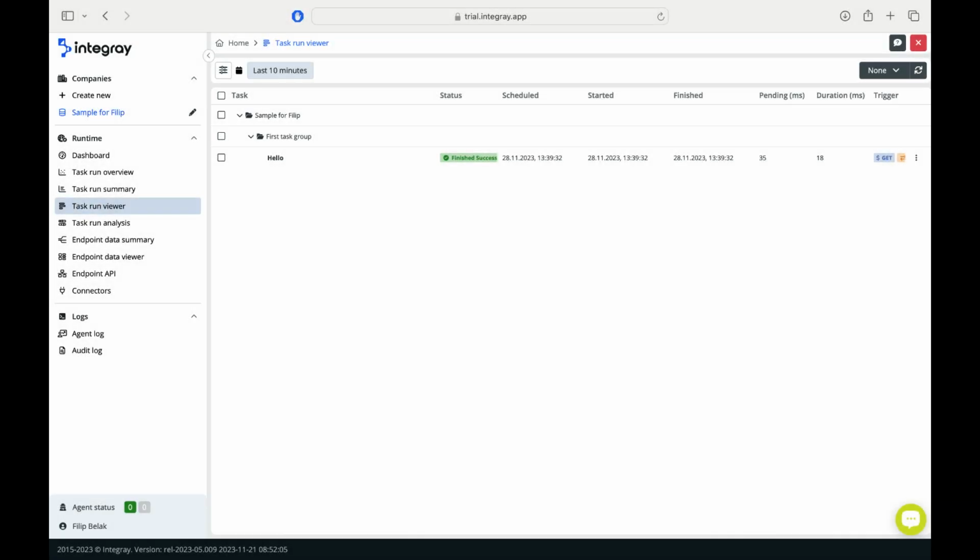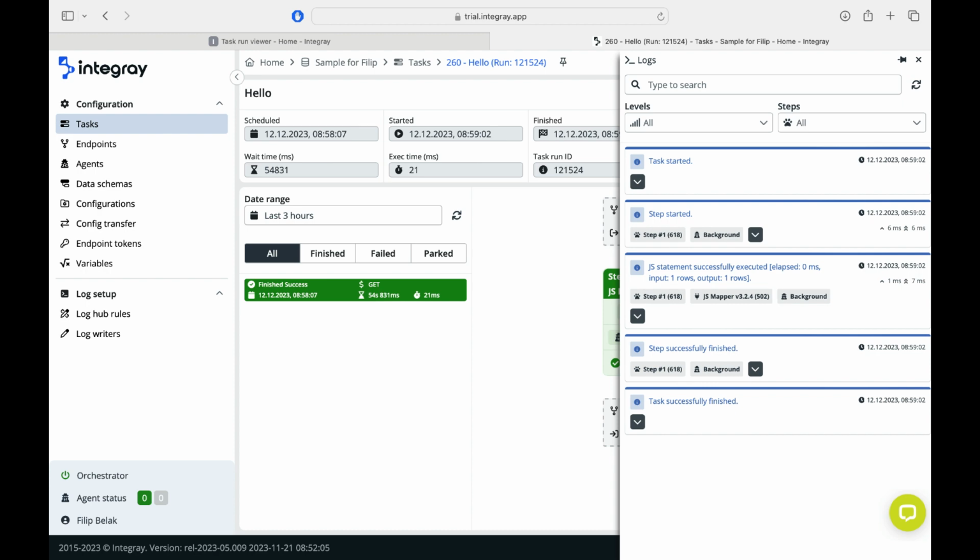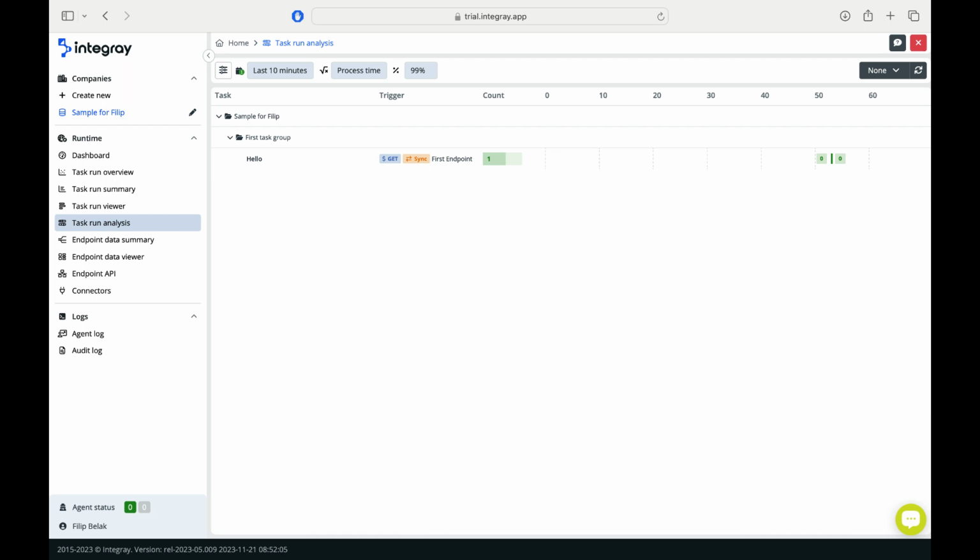Task Run Viewer. For detailed insights, the Task Run Viewer allows you to inspect and analyze individual task runs. It's your magnifying glass for tasks. Task Run Analysis. The Task Run Analysis dashboard utilizes the box and whiskers plot for a visual display of your task run data distribution through quartiles.